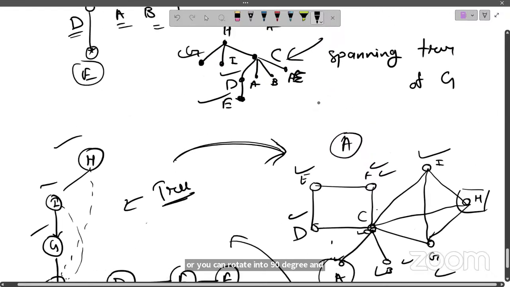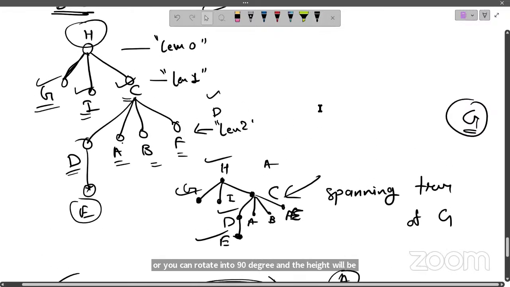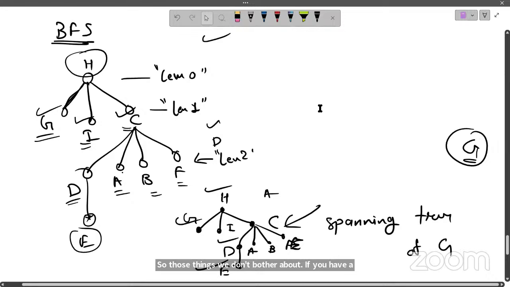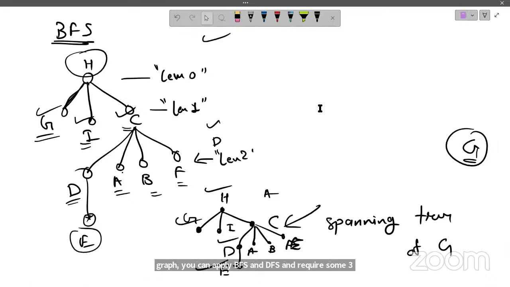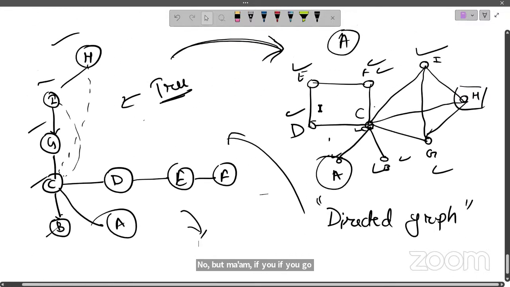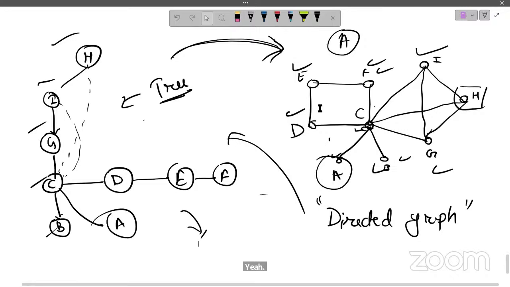The main thing is that if you have a graph, you can apply BFS and DFS and recover some tree from that graph, right? But if you go down, then the path from C to D, E, F would increase the height of this tree, but it is still a minimum.